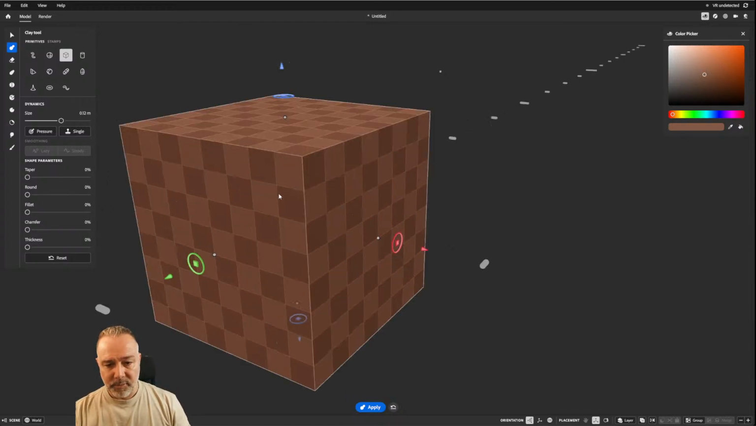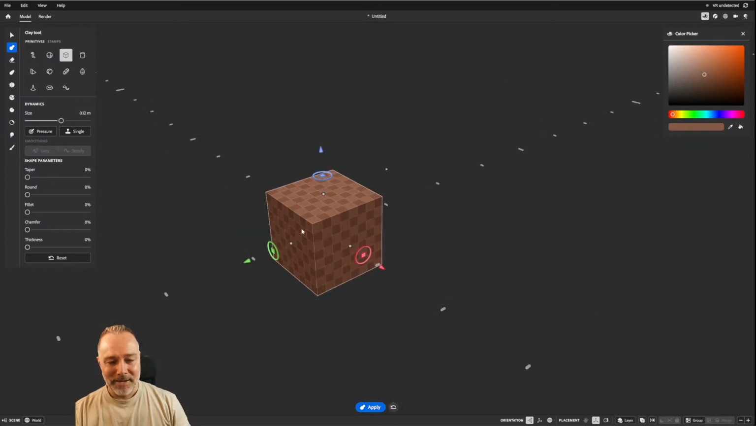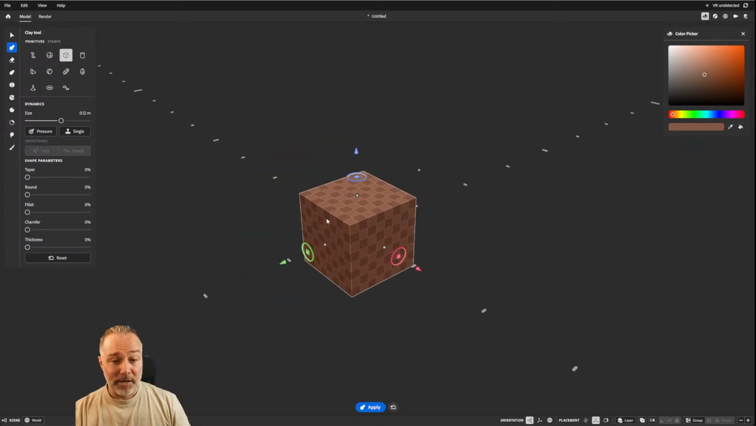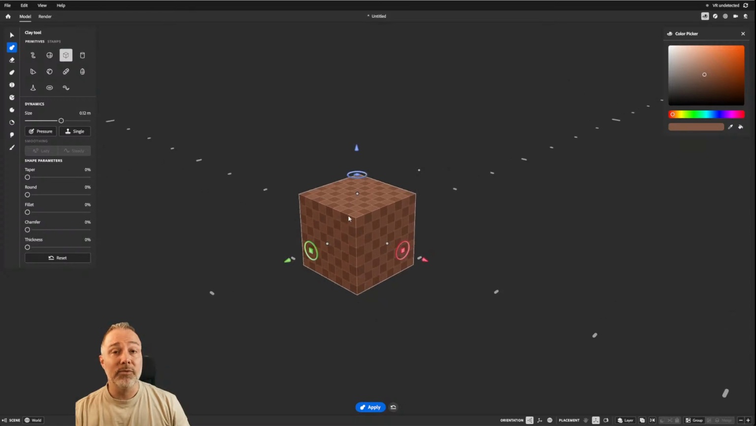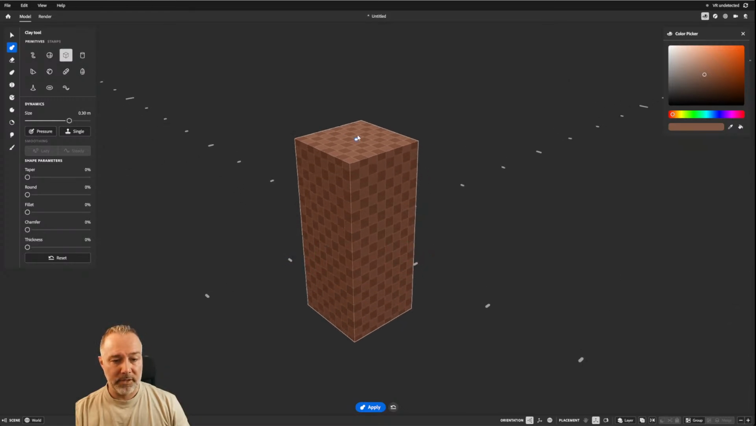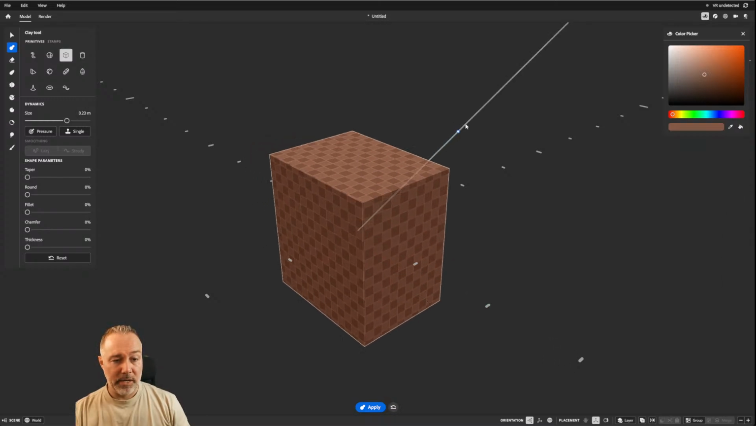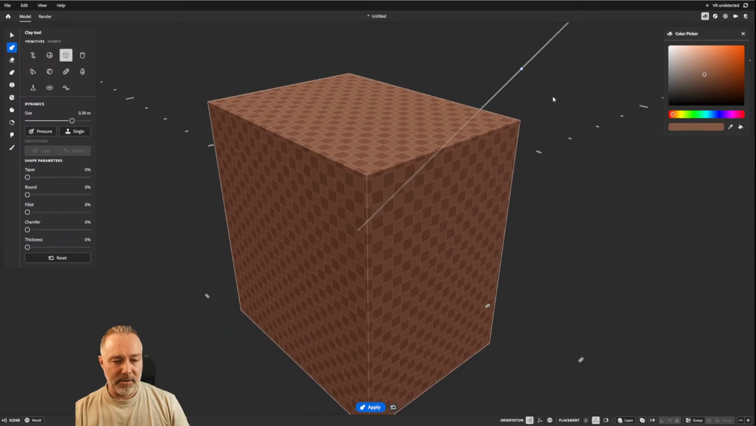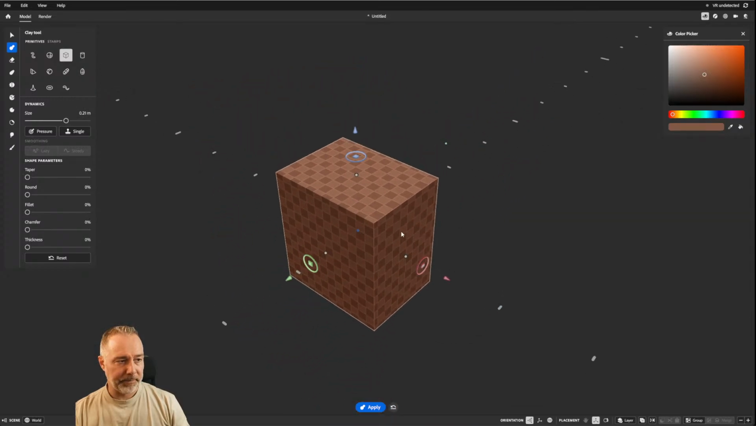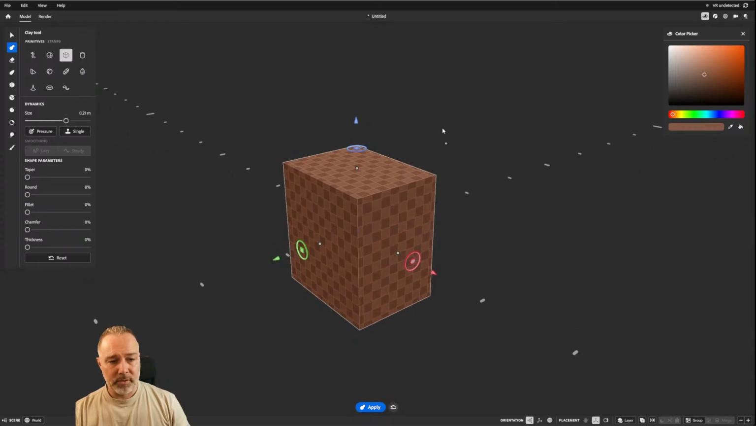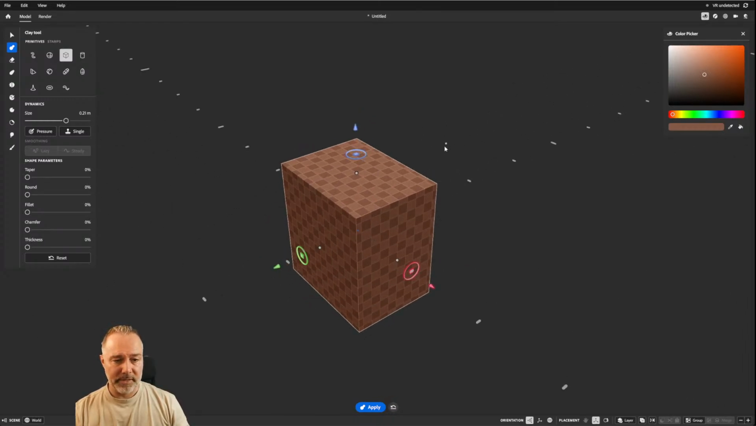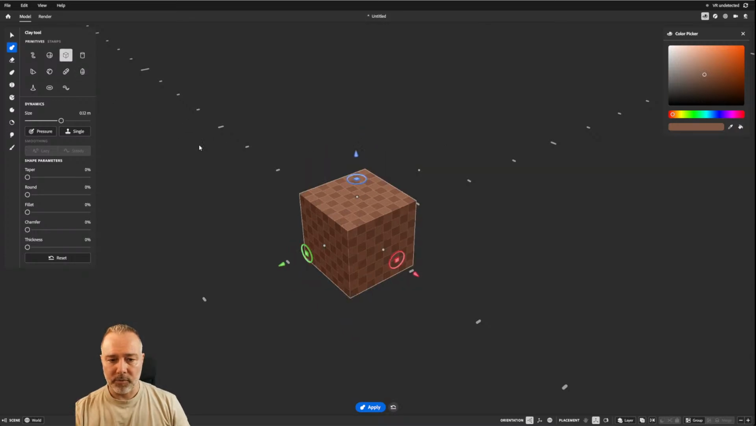Now, the last points of the gizmo are actually these points. These are to change the scale. If you hold this one, it will scale on one axis, then another axis, and finally this one will scale everything uniformly.